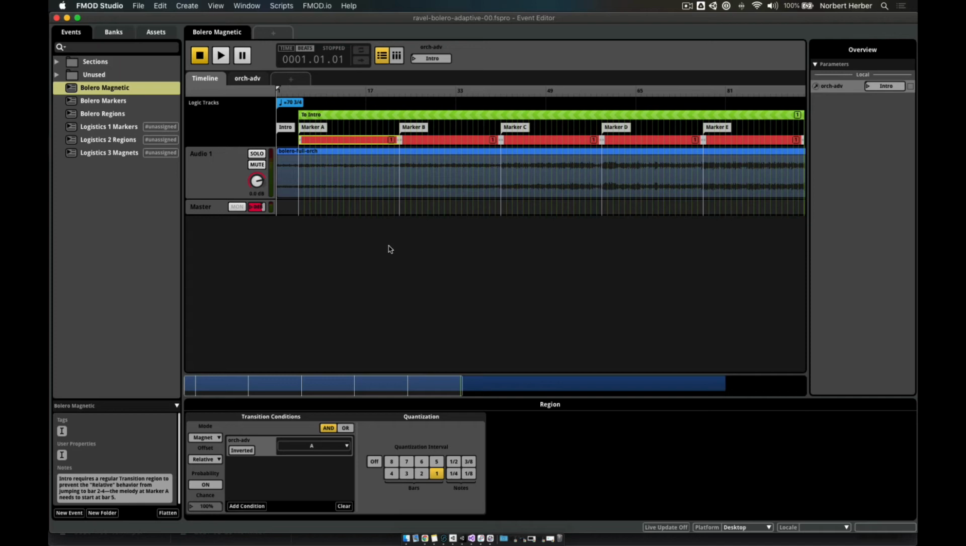Well, now that you've seen how all of this is put together in FMOD, let's switch over to Unity and look at how you would work with game components and a little bit of C# code in order to implement this in a Unity game.